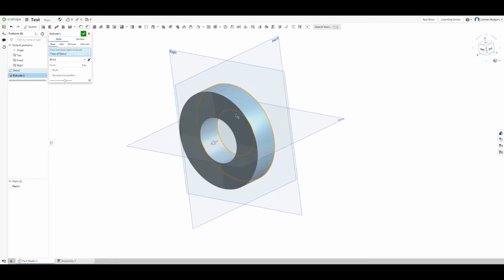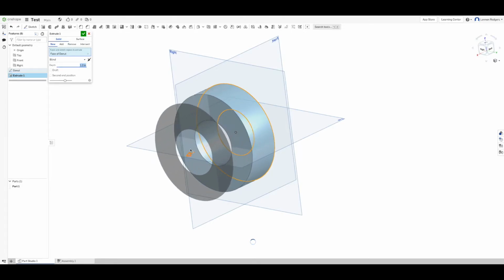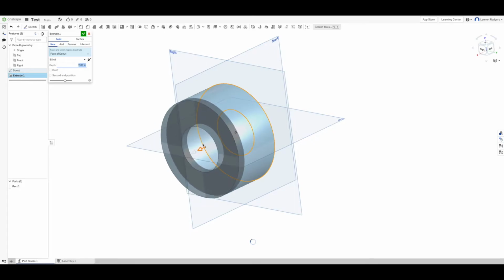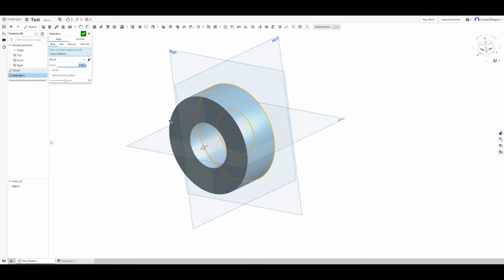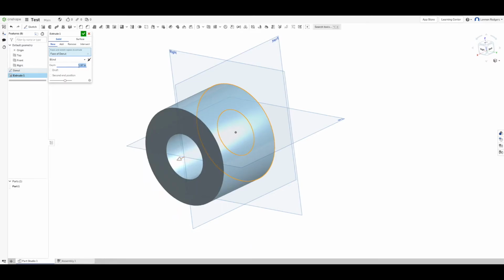Blind basically means it's going to go a distance in a direction blindly. It just pretty much sets whatever distance you want. So I can click and drag this arrow to go whatever depth I want, but more typically what you do is specify here, let's say 3 inches.